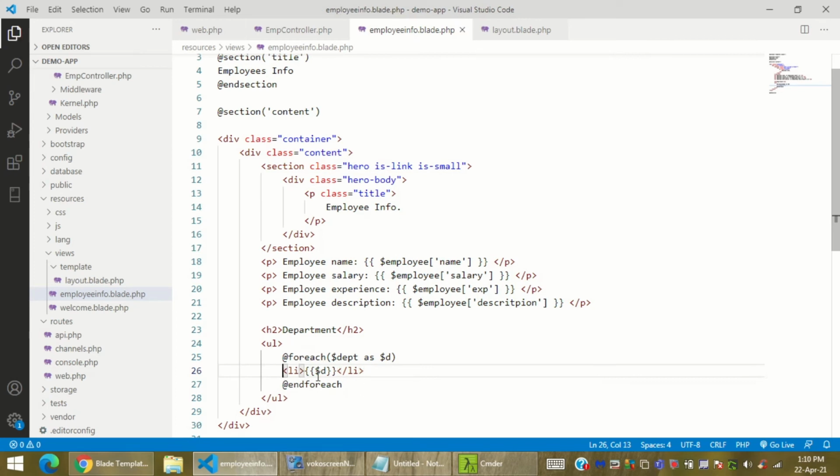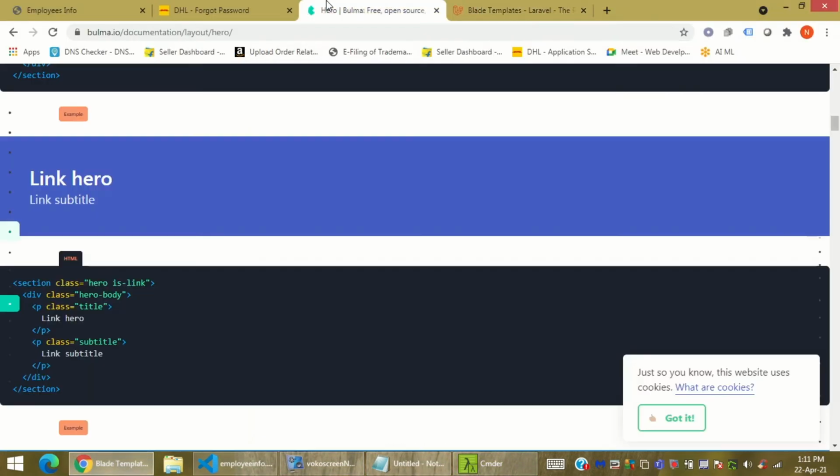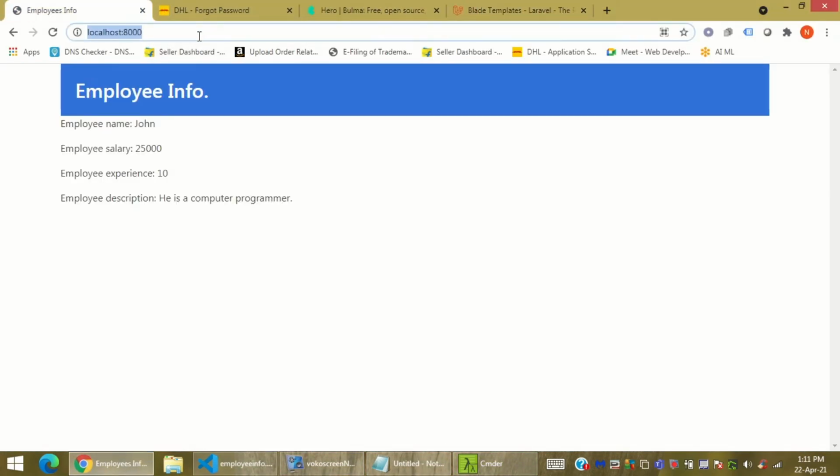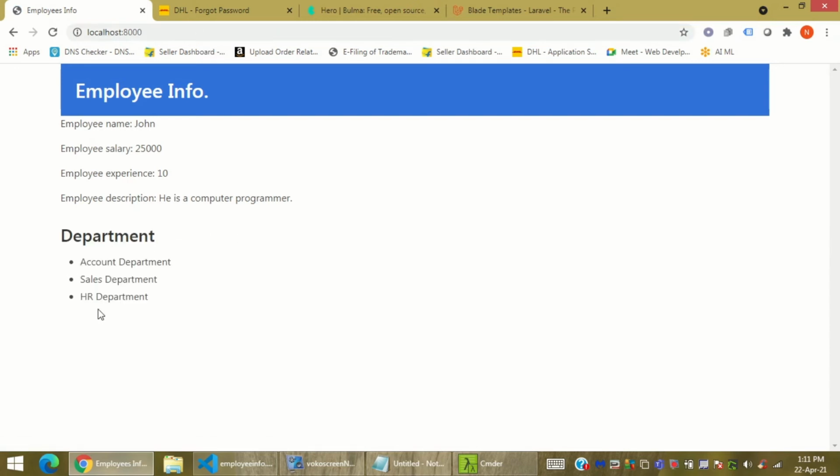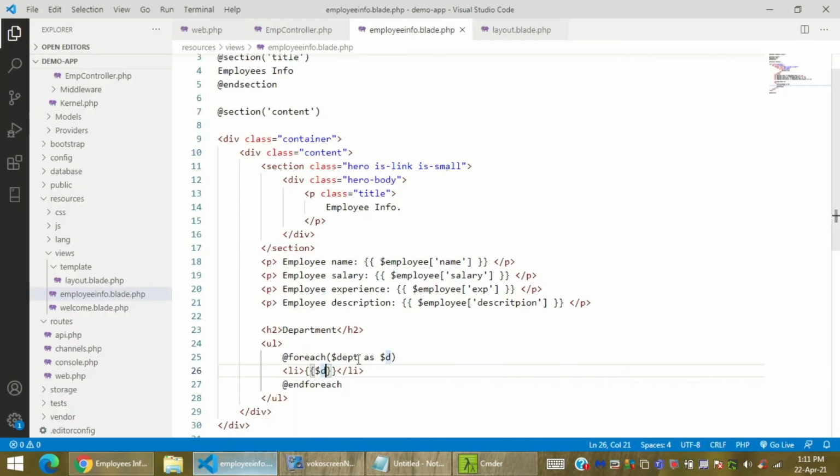Pretty interesting. So all the values from $dpt will be invoked step by step into $d, and $d will be printed step by step. So let's print it out and see. Yes, it's now working. Over here you can see all the values that are stored in the department are now printed using the Foreach method.